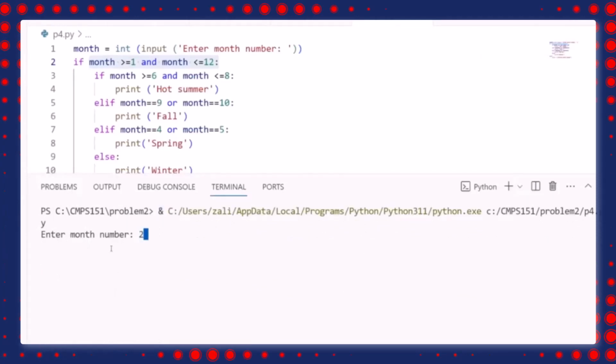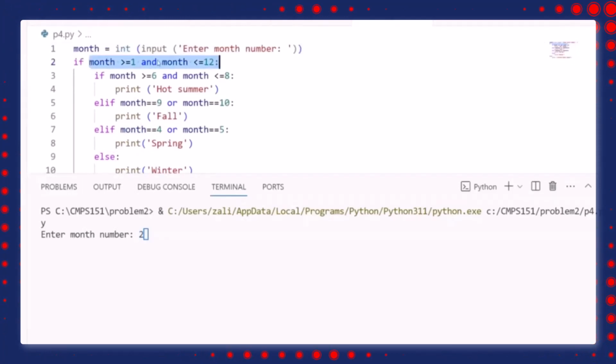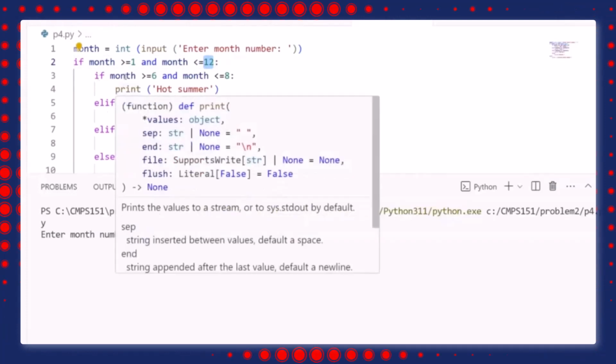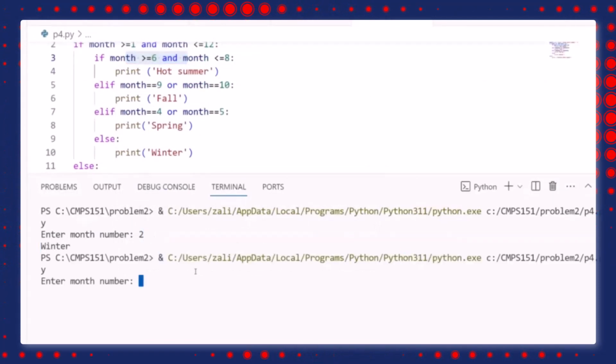Now, 2 should be what? Is it valid? Is this true? Is 2 greater than or equal to 1 and less than or equal to 12? Yes. So it will go inside here. None of them will be true, but the last else will be true, right? Good. Let us run again.